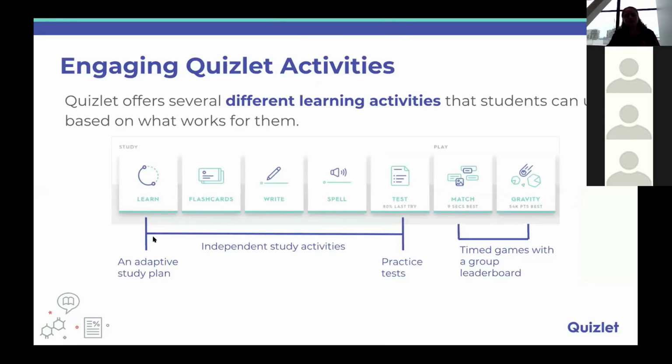Cool. So on the Quizlet site, when you go to your set page, I'll do a demo at the end of this, but you'll see the different Quizlet activities that are available to you. Every time you create a study set, you have these different options and different ways to differentiate learning and customize the learning experience by being able to click into all of these different activities. That ranges from independent study activities like flashcards, write, spell, test, and then some more game style activities where you'll have a group leaderboard where you can see how long it takes you to do each activity. Those are things like match and gravity.